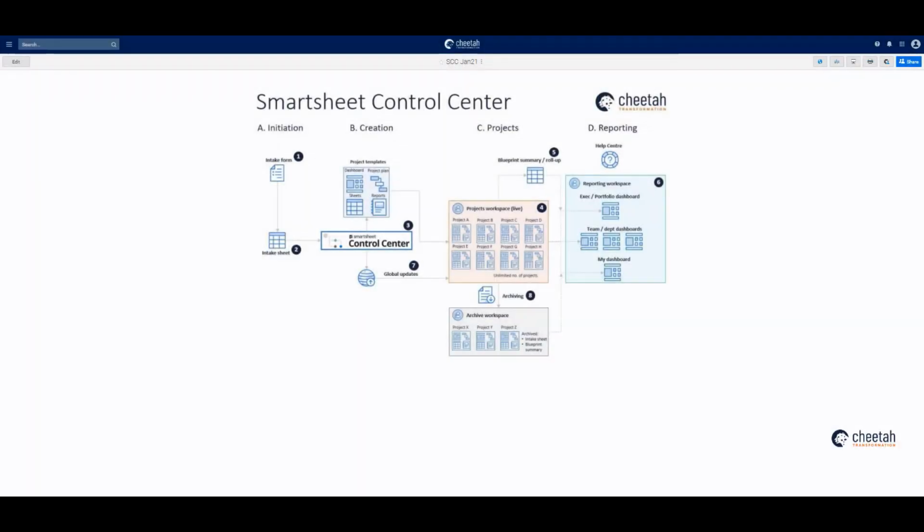In this video, we will look at global updates, adding a new column. Global updates is a feature of every Smartsheet control center. Once your Smartsheet control center is operational, at some point in the future, you will probably want to make changes across some or all of your projects on how they are configured. And this is a feature in the Smartsheet control center that allows you to do this. In this video, we will look at adding an additional column to a project plan.